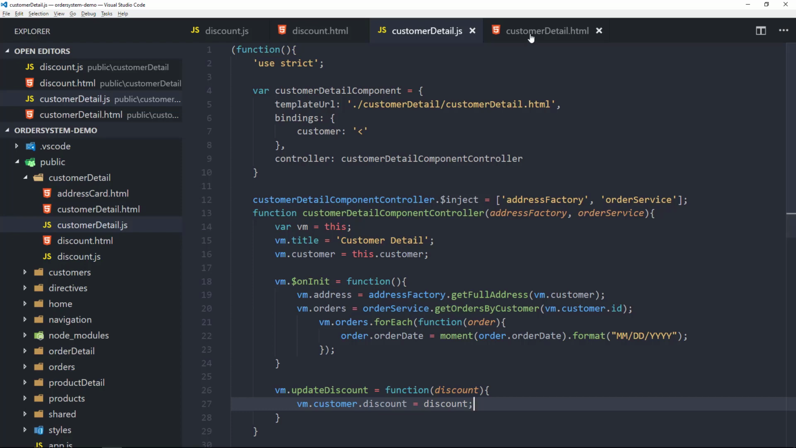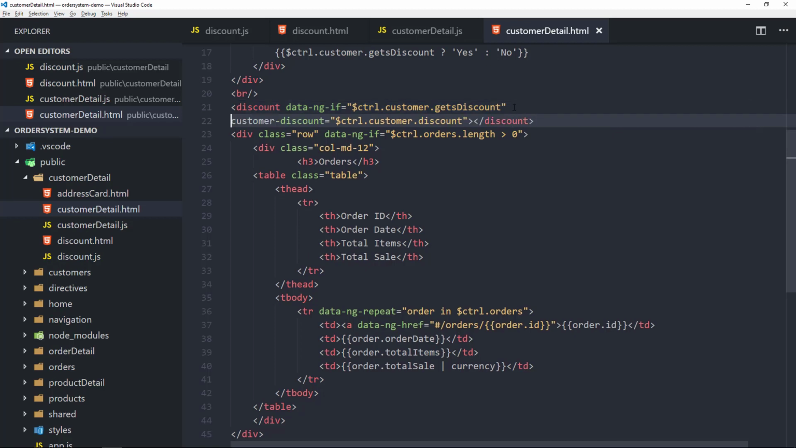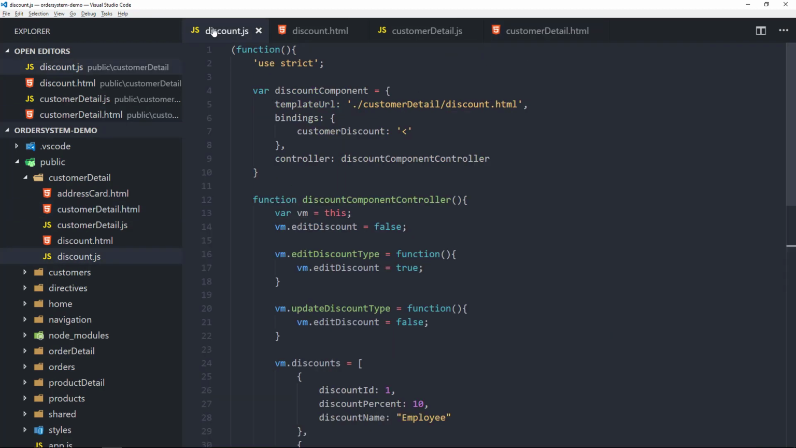Now we need to pass that function in as a binding to our discount component. So the first thing I'll do is add that to the HTML where we refer to our component. We'll go to the customer detail template. I'm going to break this out onto a couple of lines so you can see this better. And I'm going to pass this as an update binding and refer to $ctrl.updateDiscount with the discount parameter in there. Great. Now let's move over to our discount component and update that.